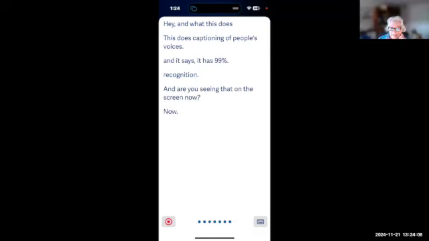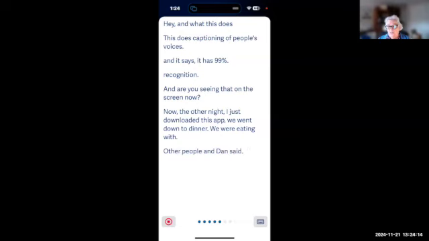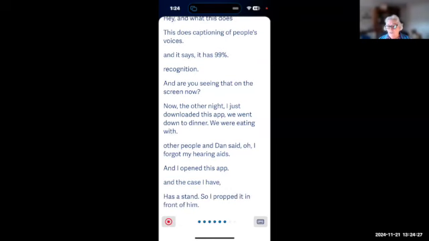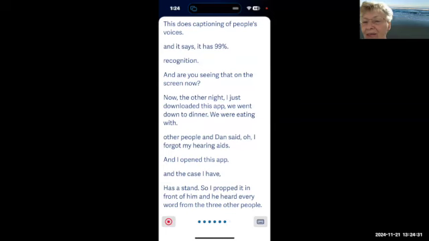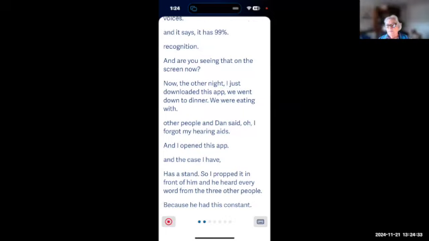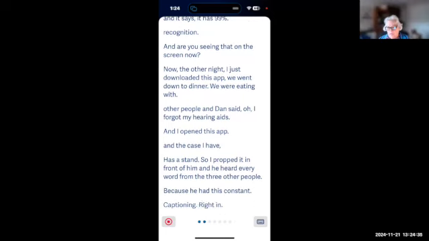Now, the other night, I had just downloaded this app. We went down to dinner. We were eating with other people, and Dan said, oh, I forgot my hearing aids. And I opened this app, and the case I have has a stand. So I propped it in front of him, and he heard every word from the three other people. Wow. Because he had this constant captioning right in front of him.